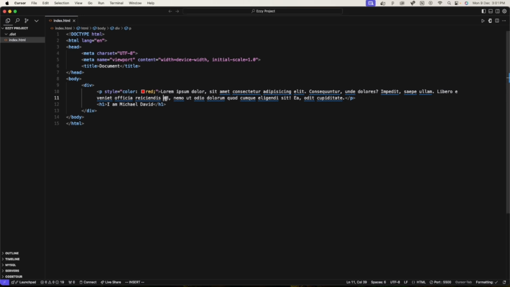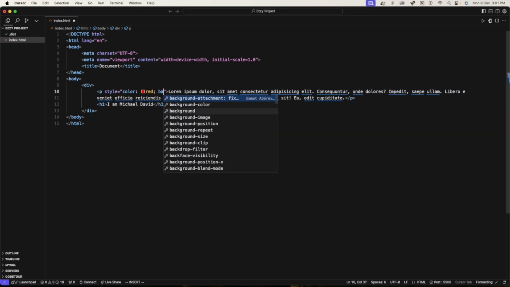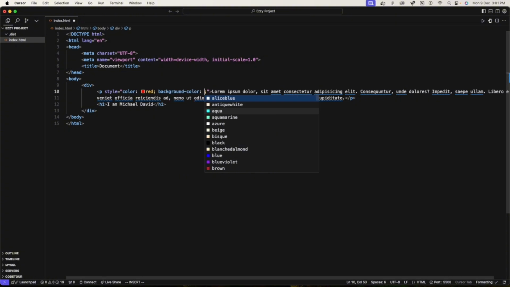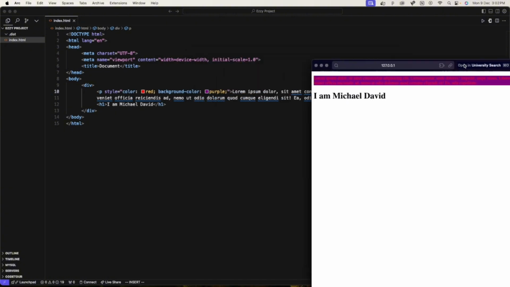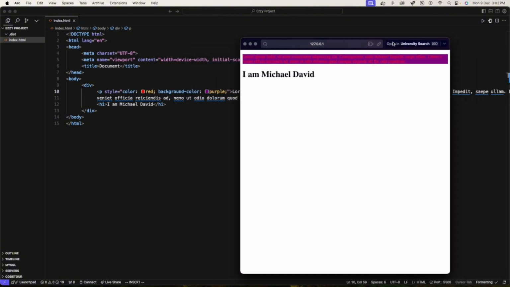Then we also want to show other examples by changing the background color. So for the purpose of this example, we'll have the background color be purple. As you see, using the inline styling, we're changing the color, the background color, and the color of the text in CSS.